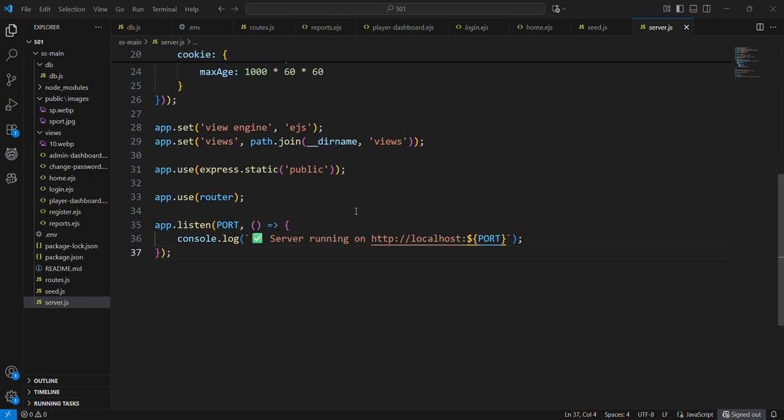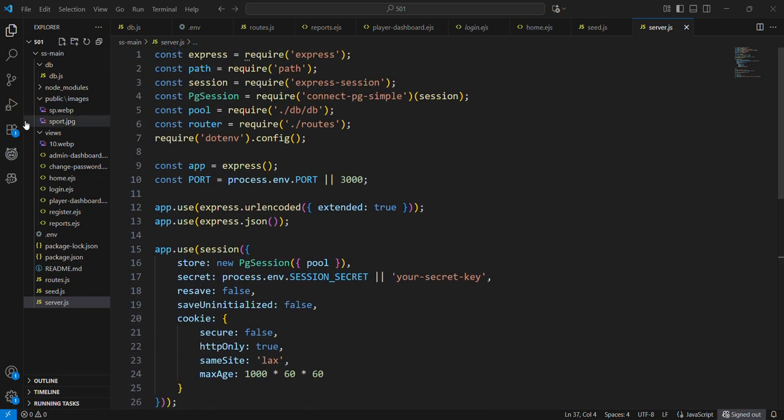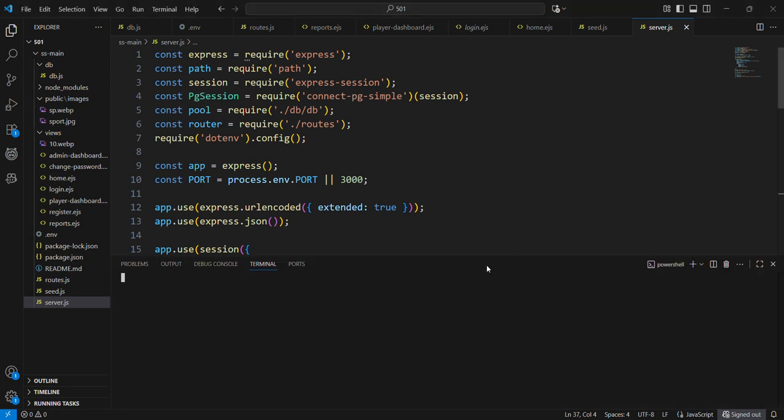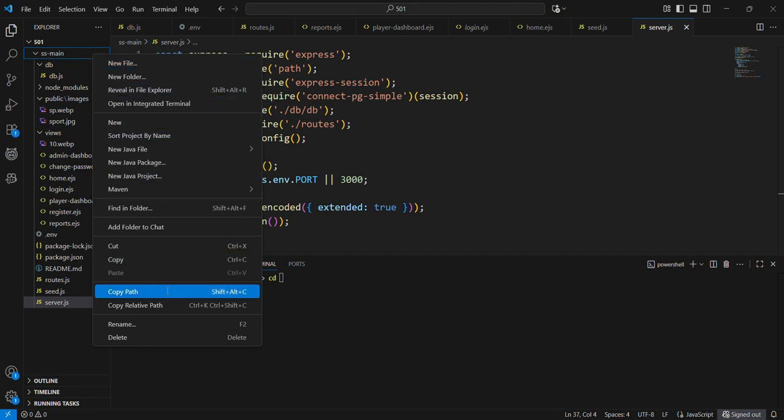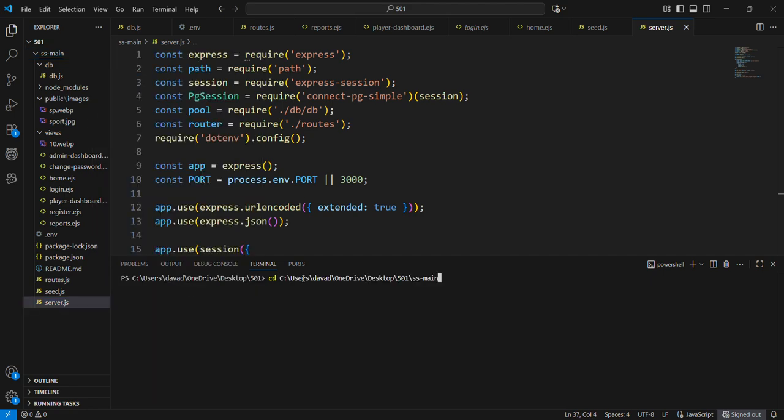This is my code. This is my server file. I have folders like public and views. Let me run my project. To run my project, I use the command node space filename.js. You can see my server is running on this port.